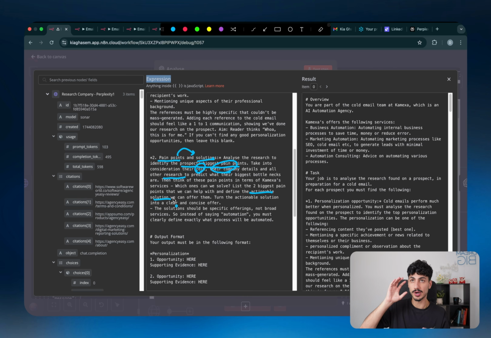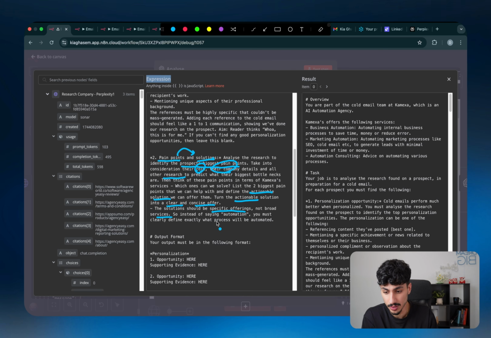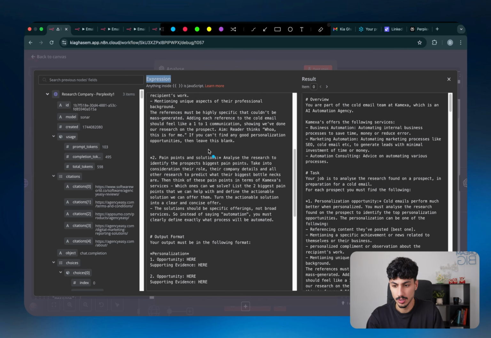So basically just figure out what pain points they have, figure out what are the 2 biggest pain points that we can solve, and then provide them an offer with an actionable solution that will actually solve that pain point for them. So turn the actionable solution into a clear and concise offer. The solutions should be specific offerings, not broad services. So instead of just saying automation, you have to define exactly what is being automated. So this part of the prompt, you guys would want to change based on your business and your use case. You want to make sure that you're identifying pain points related to your service. So you want to clearly define it here. And also if you have to add any caveat, you just want to add it into this section here.